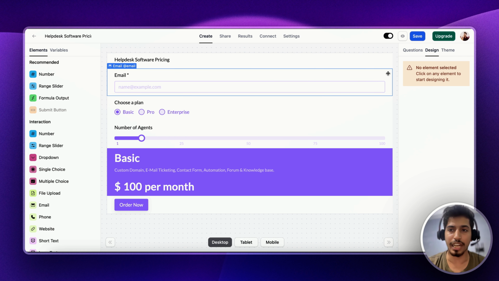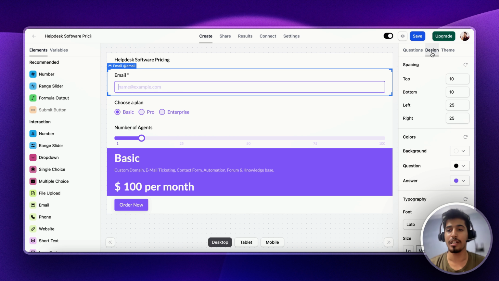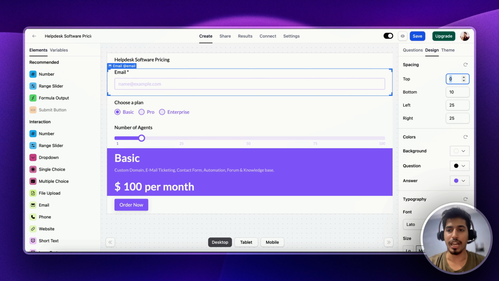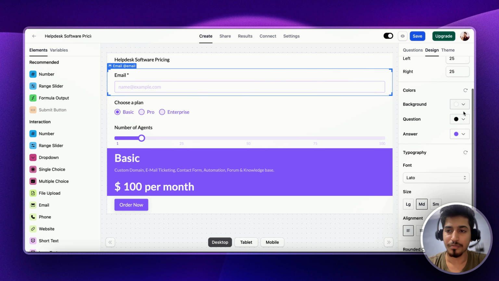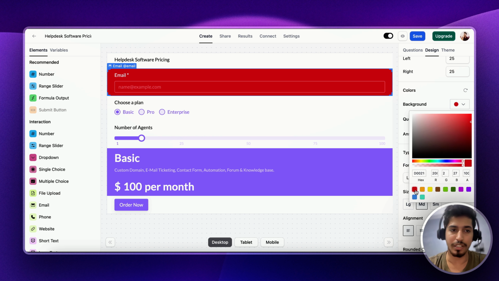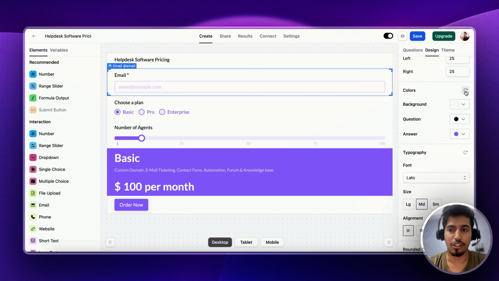Once you click on any element and you go over to your design tab, you'll see its settings. You can change the spacing of your element. So let's say if I want to make this spacing near none, I can do that. And you can also change colors of your design. You can change this background color to be red and so on. You can also reset these design changes.